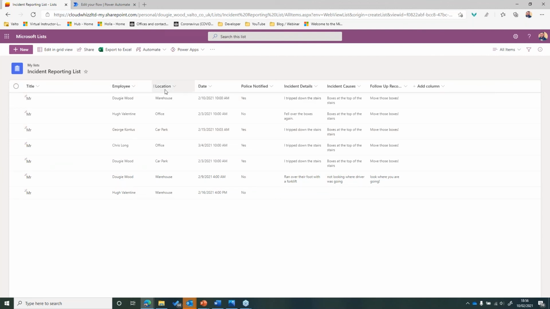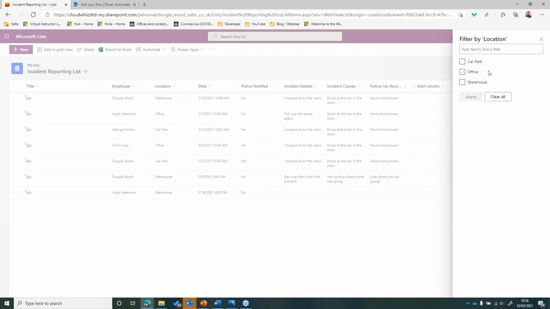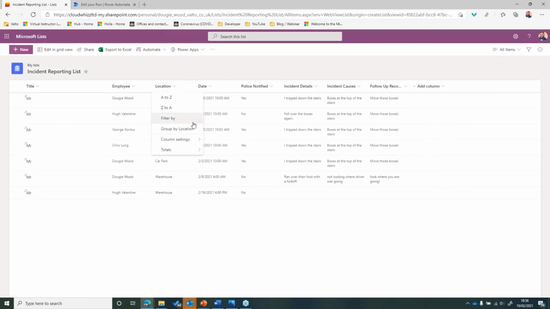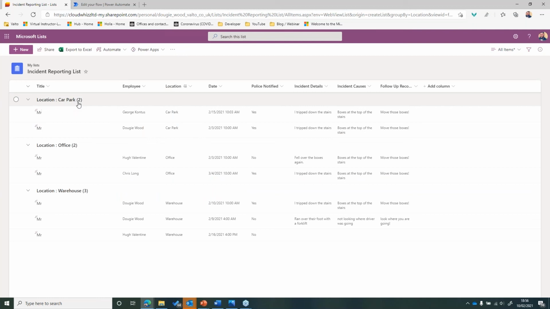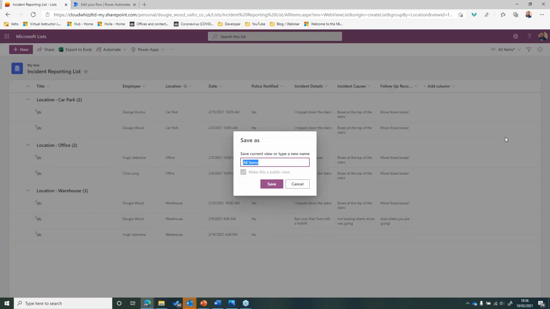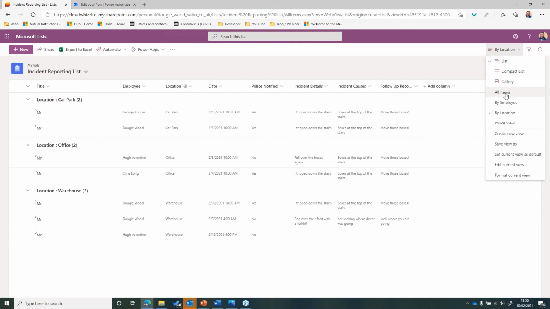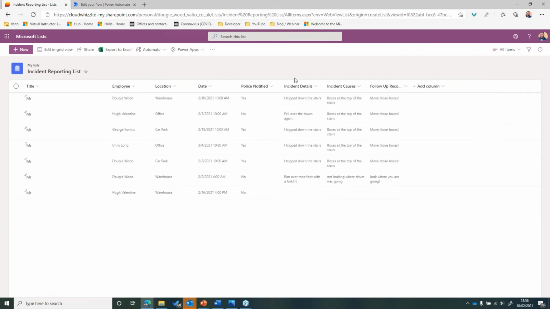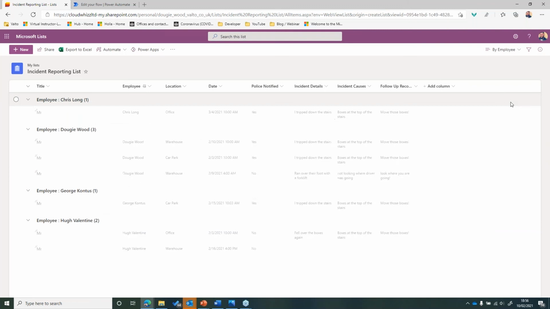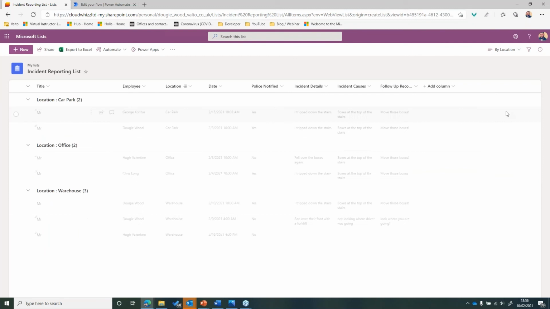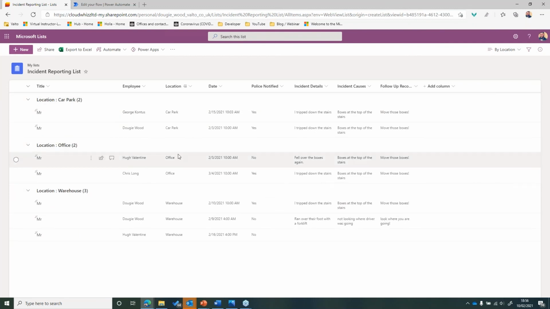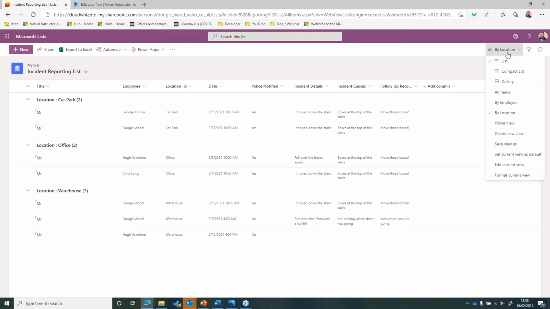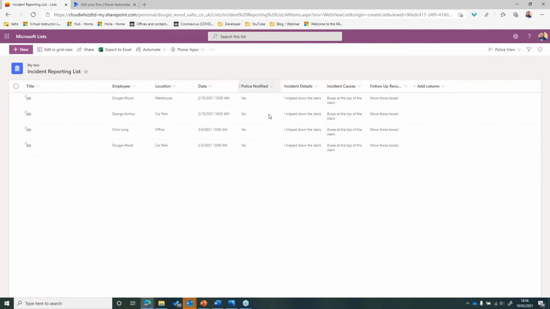And maybe there's one last kind of view. Maybe we want to do it by location. So we're going to say, group by location. And we can see all the incidents which have happened inside the car park, all the ones in the office, warehouse, and so forth. Again, I'm going to save that as a view. So I can nicely transition between my all items view, by employee, so I can see the employee information, by location, so all my data by location, and the police view, where I'm seeing all the police-notified ones.